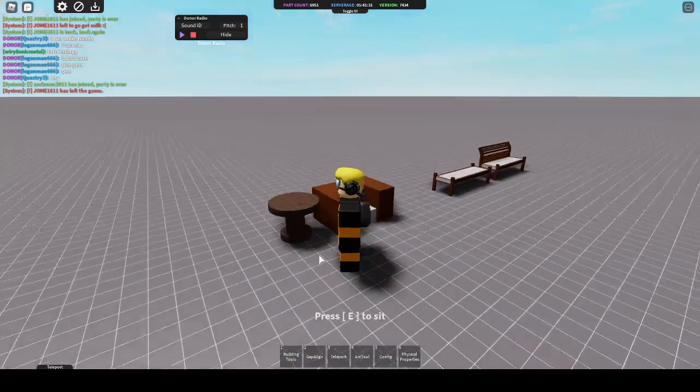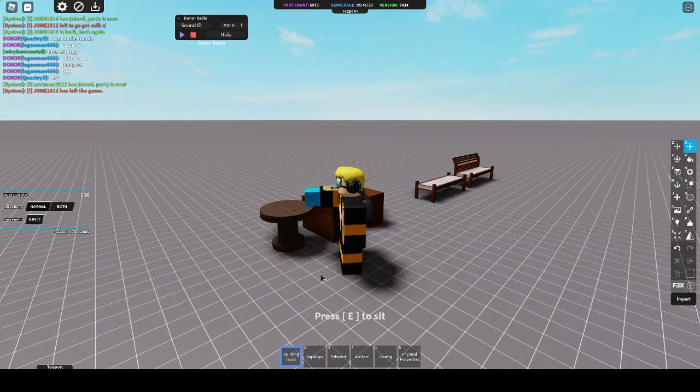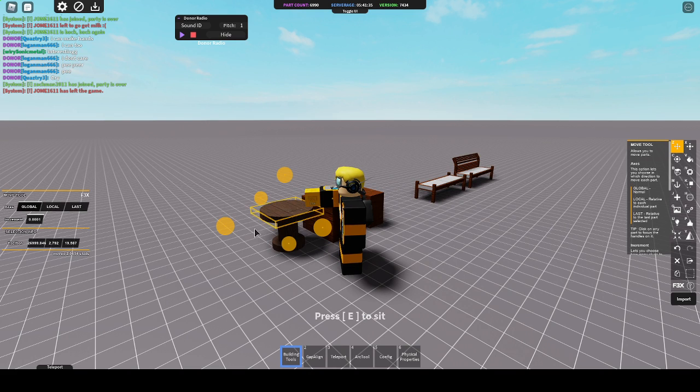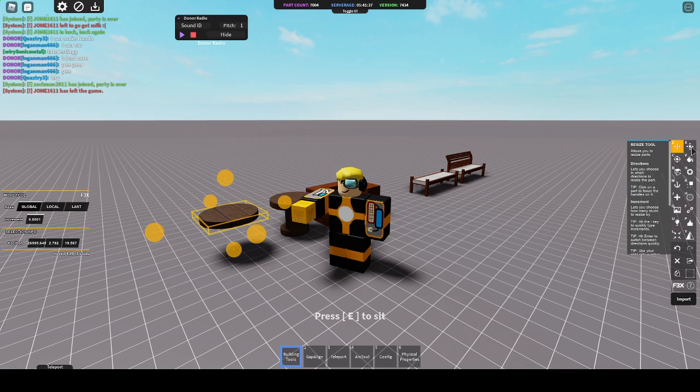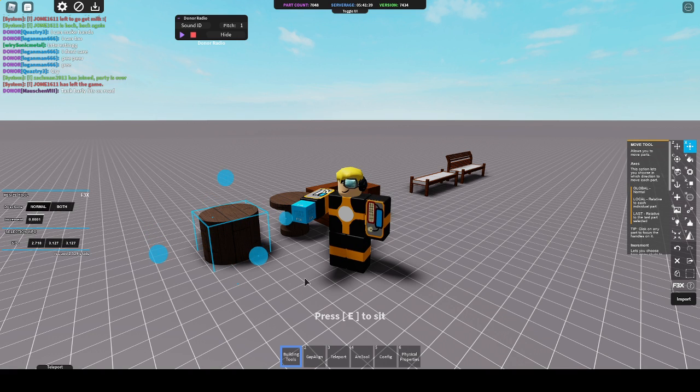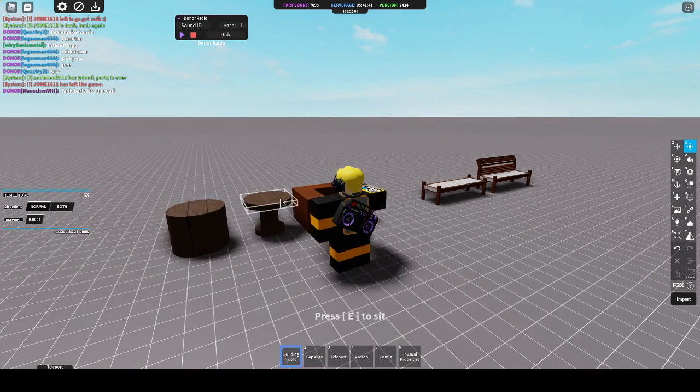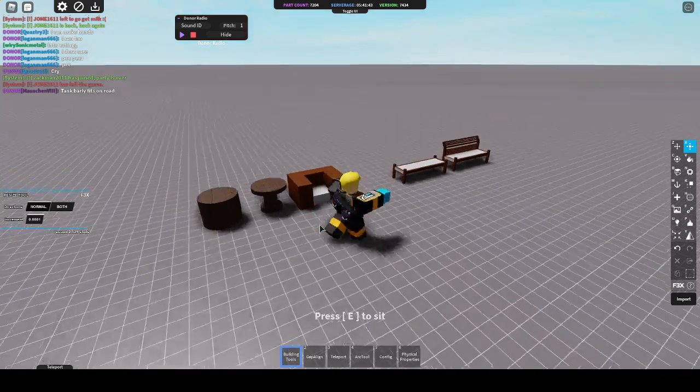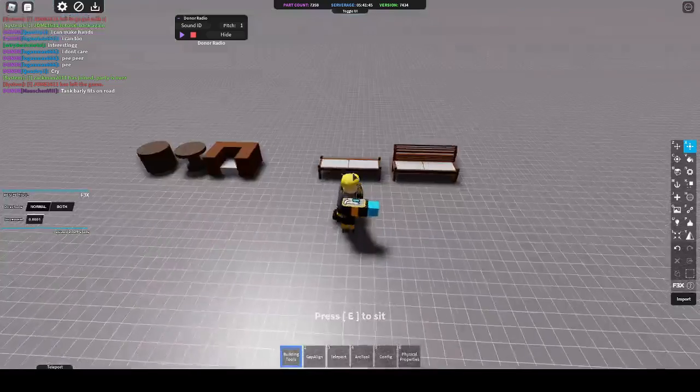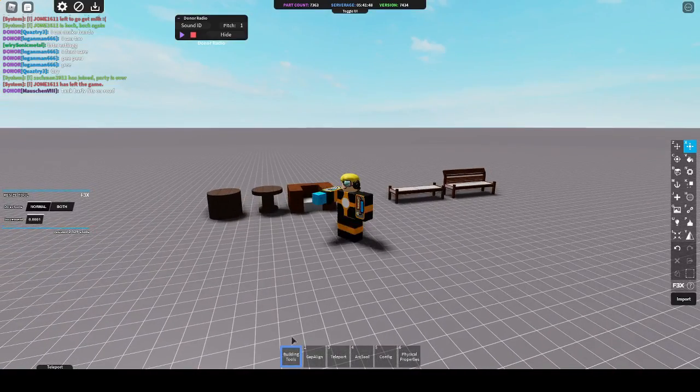But it looks a little bit more interesting if you want your table to look more interesting than just a cylinder. So here's what we had. We had a cylinder like this, and now we have something that's like carved out. And we have our seat we made, and we have our benches we made.